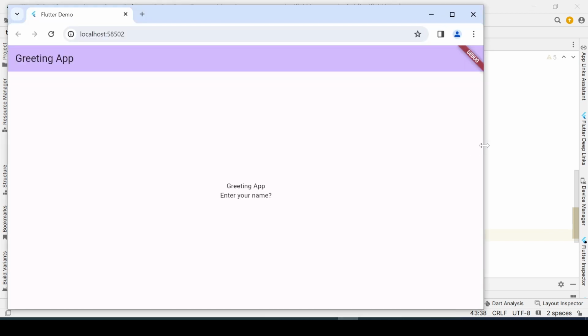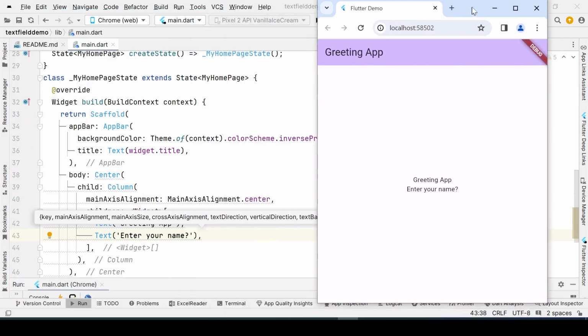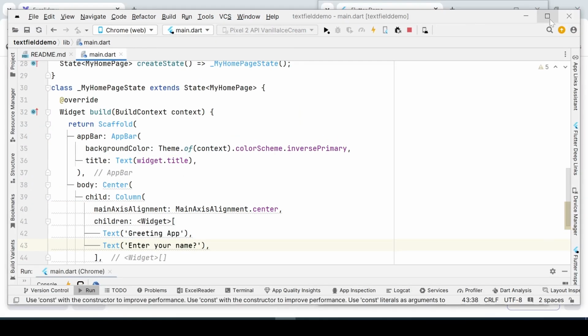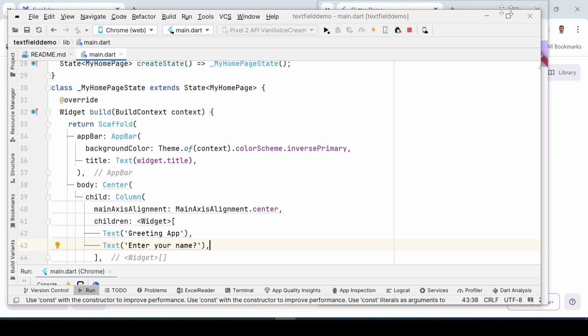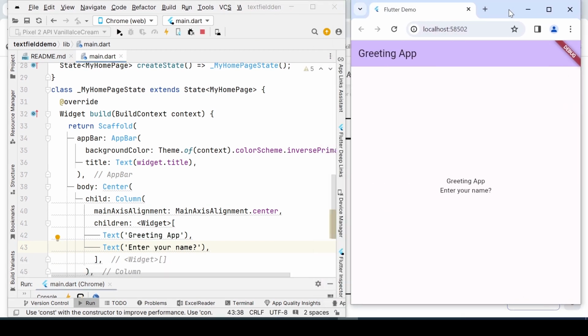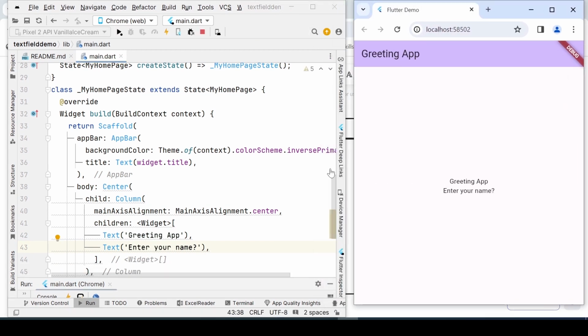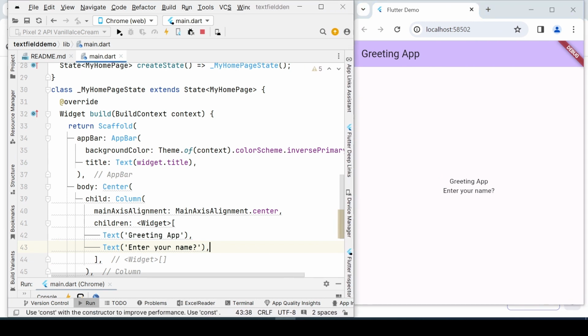Now this is the output. This is how the app looks like. Let me reduce it. So this is what I have now.